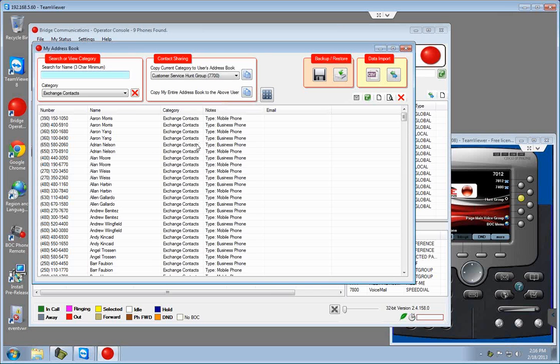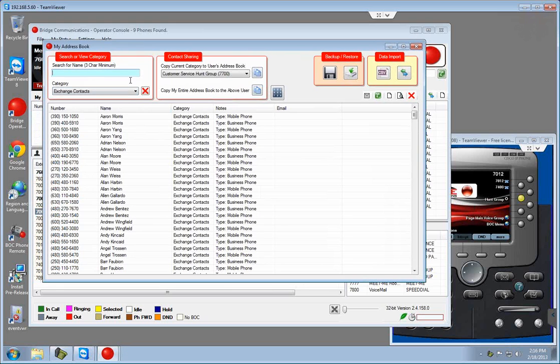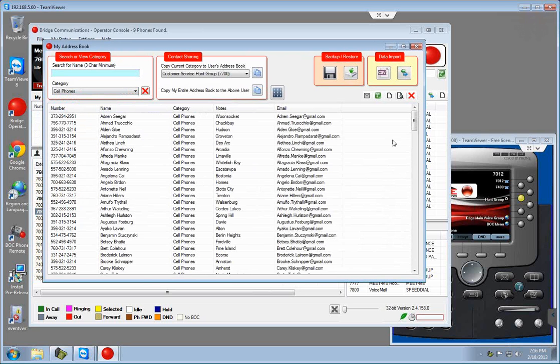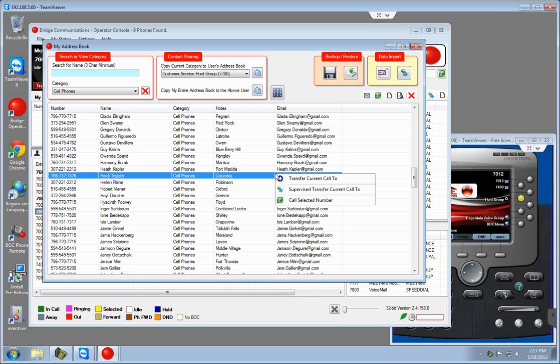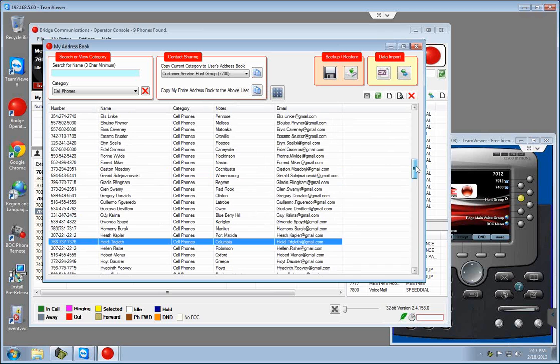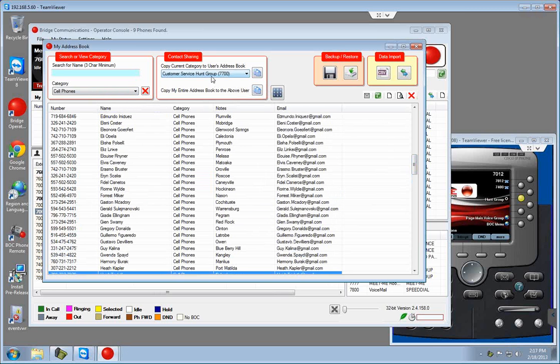We can open up any one of these. Like for instance, the My Address Book, it's by category, so I can create as many categories as I want. If I want to look at all the people in my cell phones category, I can do that. I can transfer calls to them. I can call them. I can send them an email if they have an email address. I can do all those things. I can also copy this category to another user. If I want Henry Lake to have this category, I can push it right to his BOC client. Here I can also import from the CSV or from the legacy Cisco Attendant Console file. So I can pull in all of my old speed dials from my old Cisco legacy console and have those in here without having to re-enter anything.